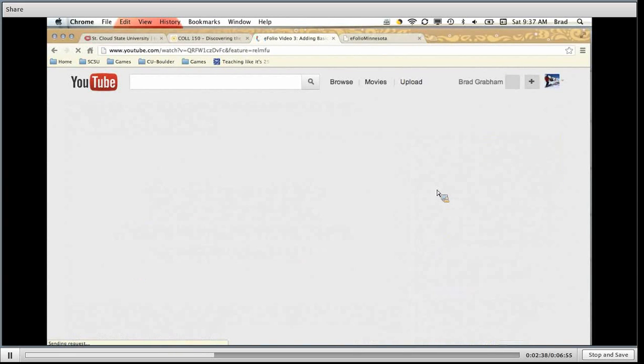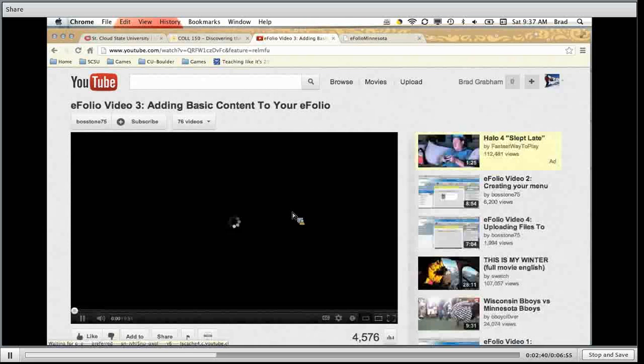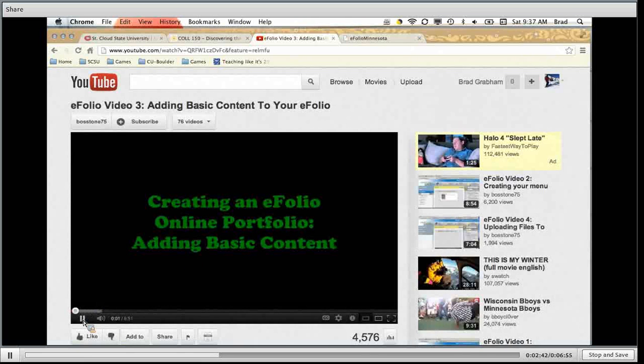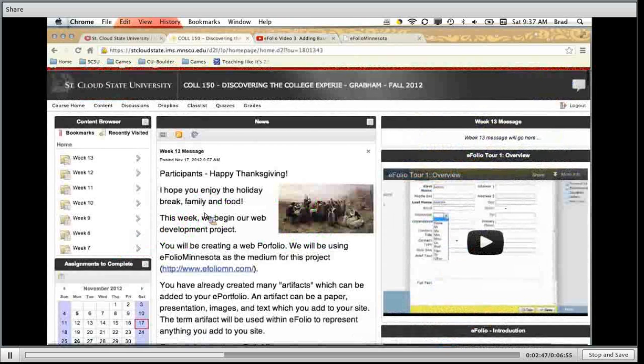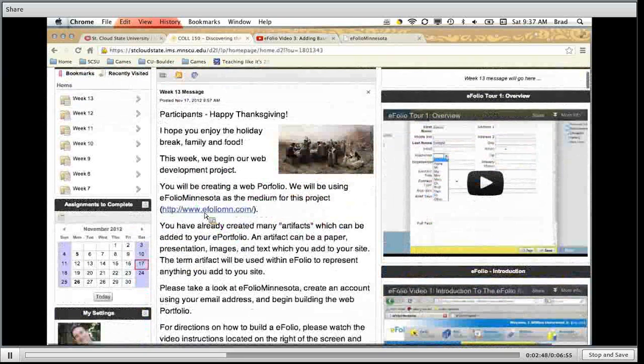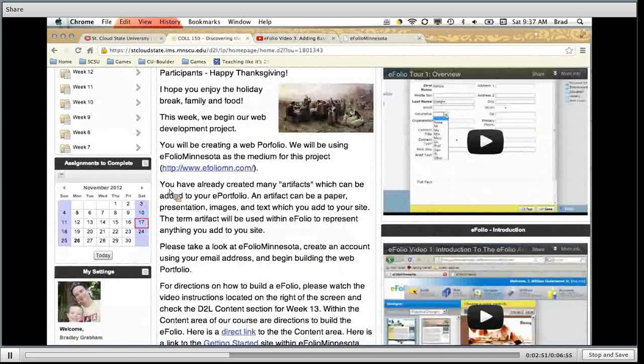Adding stuff to your eFolio site, that's the other big piece to it. So make sure to get those things done. And check our course. There's just a lot of information in there. The term that eFolio Minnesota uses for content is an artifact. So you'll see the term artifact used all over the place inside of eFolio Minnesota.